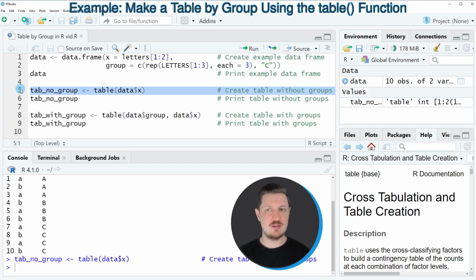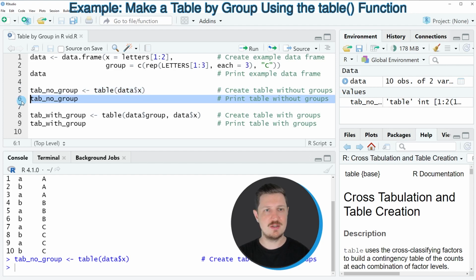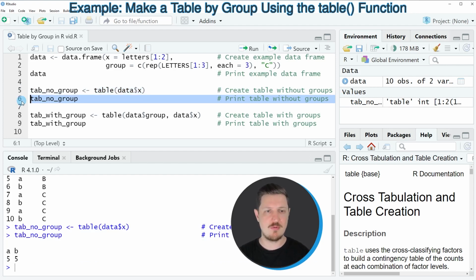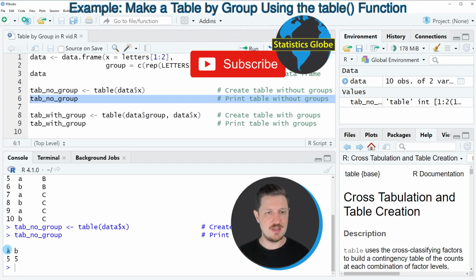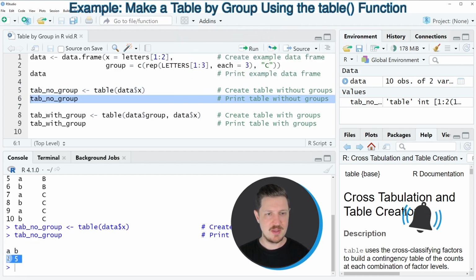After running line 5 of the code, you can see that this table object appears at the top right, and we can print our table to the RStudio console by running line 6 of the code. Then you can see that we have created a table containing the columns A and B, and both of these elements occur 5 times in our data.